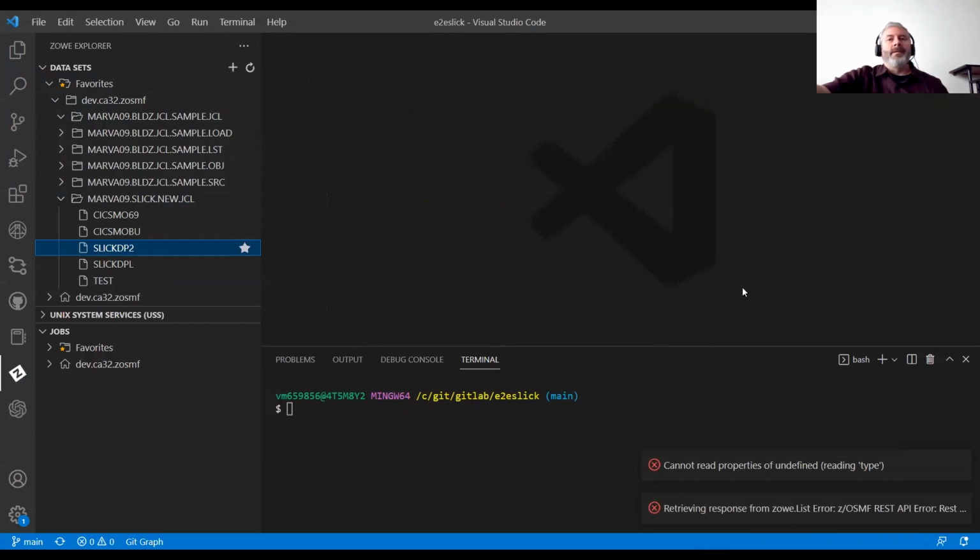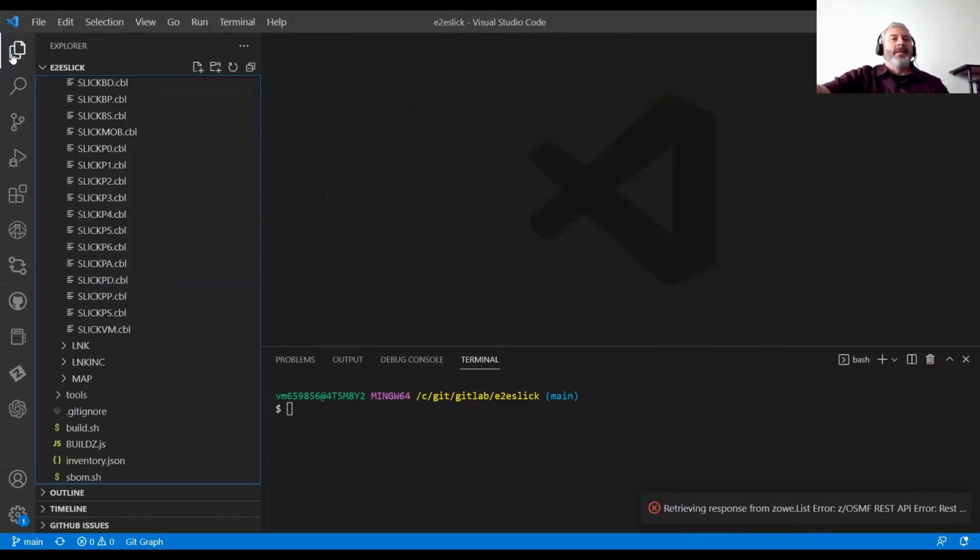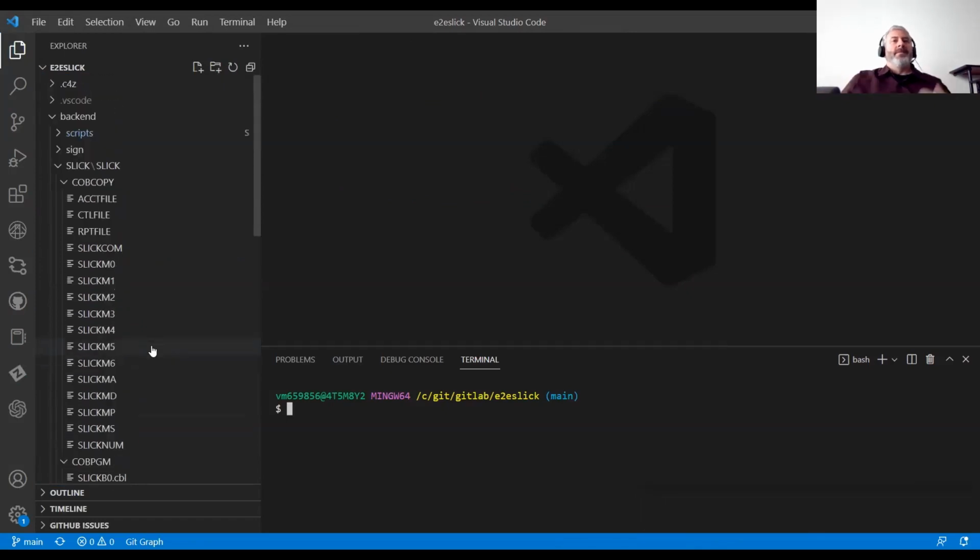Now I'm going to walk through what it looks like to do a small change in this environment. So typically, as a Git developer, the first thing you're going to do before you do anything is make sure you're up to date.